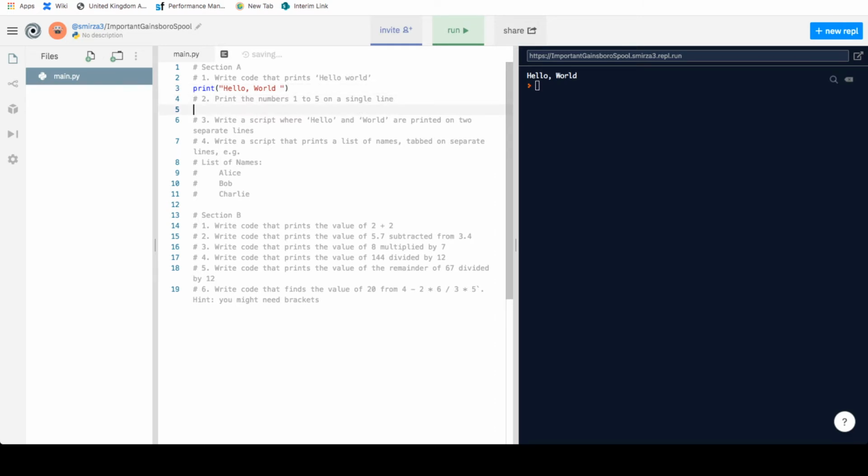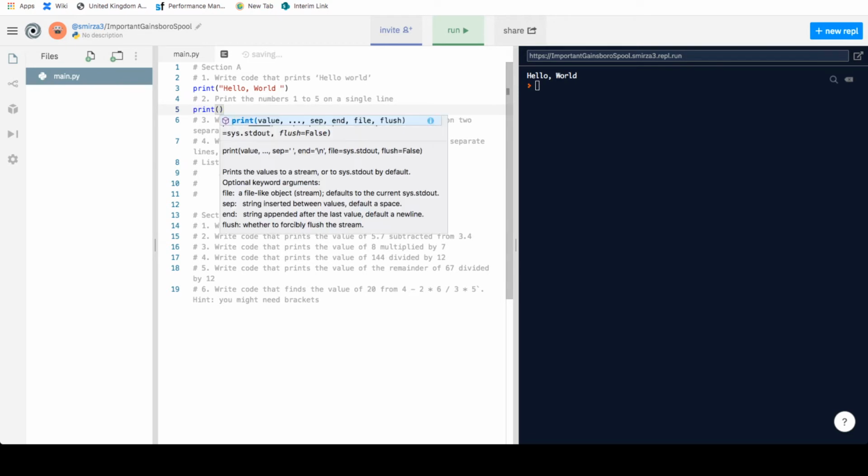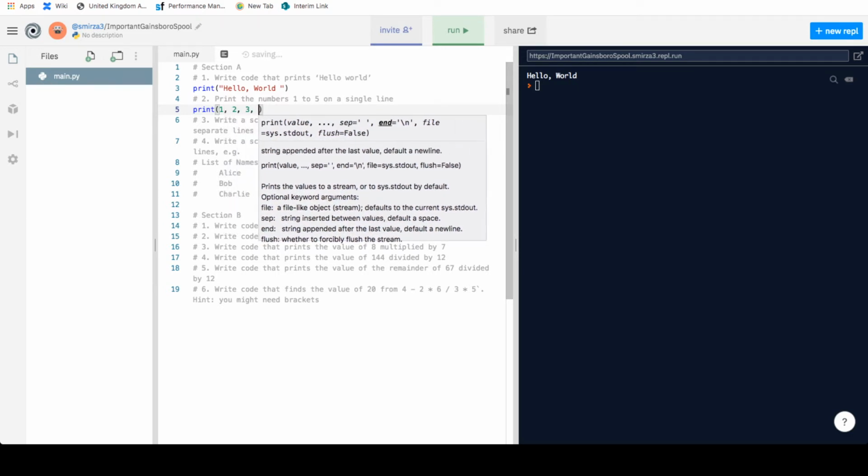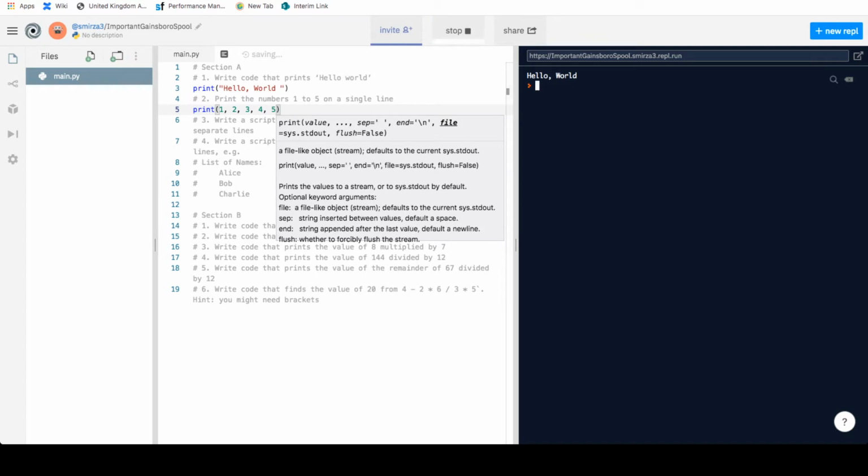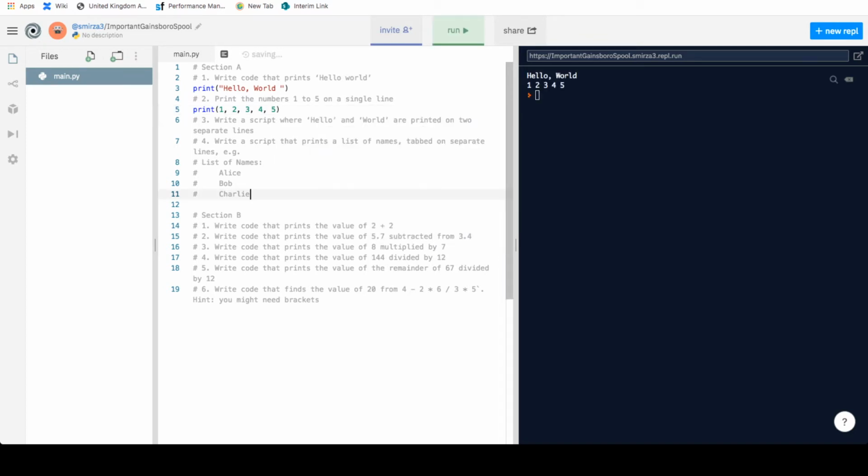Number 2, print the numbers 1 to 5 on a single line. So we're going to use print again, and as these are numbers and not strings, we're not going to use the quote marks. So 1, 2, 3, 4, 5. We'll run that, and you can see it's printed 1 to 5 on a single line.